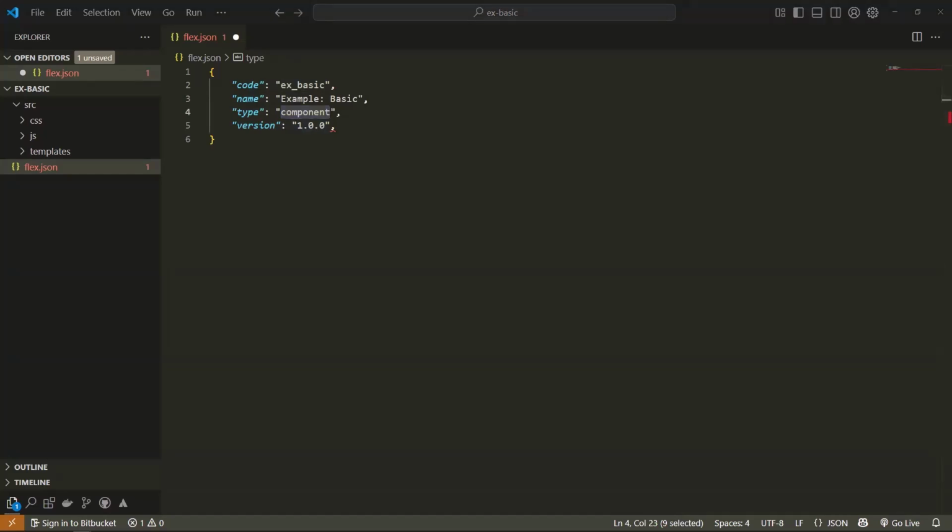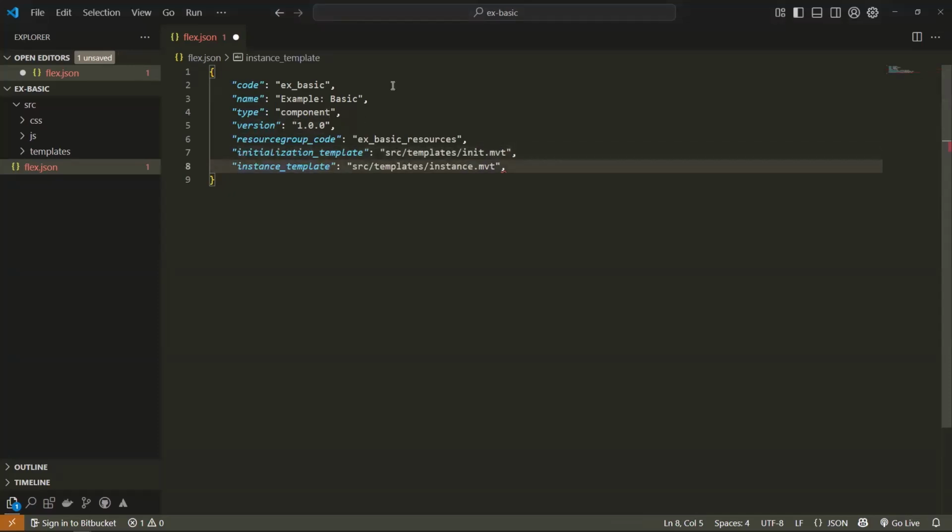I'm now going to define the paths for the initialization template and the instance template, and also include the resource group code as well. So that looks like this, where here you've got your resource group code. This is going to be example basic resources, and I have my init template, which is in my templates, and my instance template. Finally, I can link up my styles and give them the attributes as well.